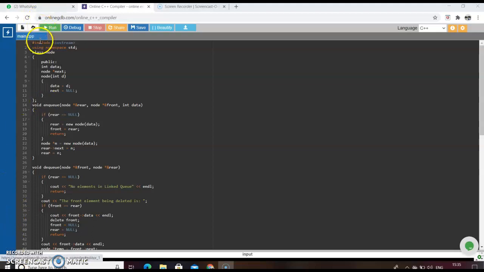Actually, today my topic is about linked list implementation of queue. My name is Bala Snehita. My registration number is YK19CS1222. Now I'm going to start the program.